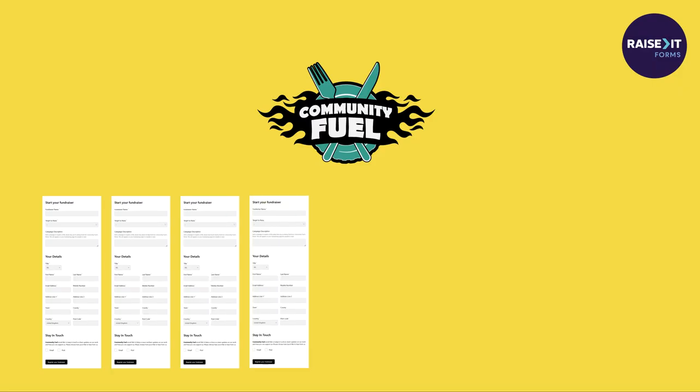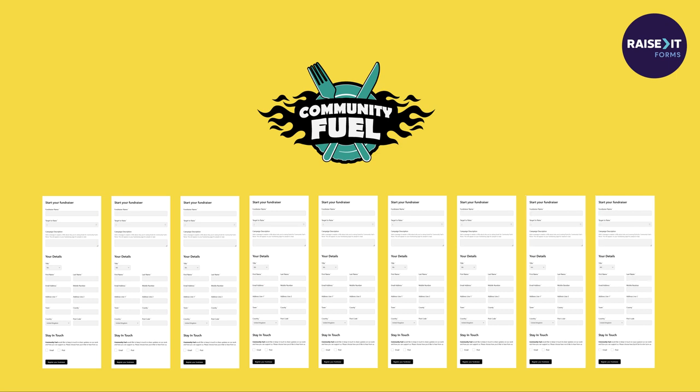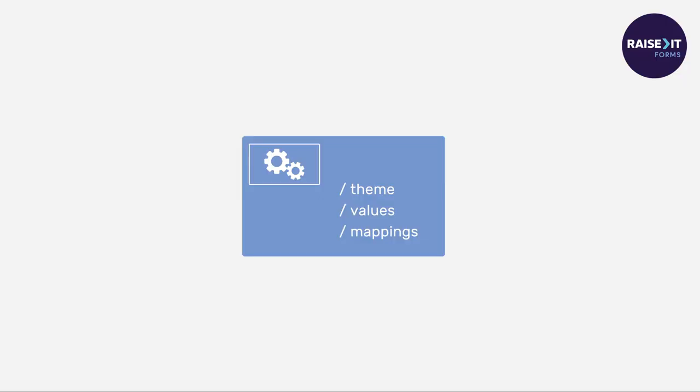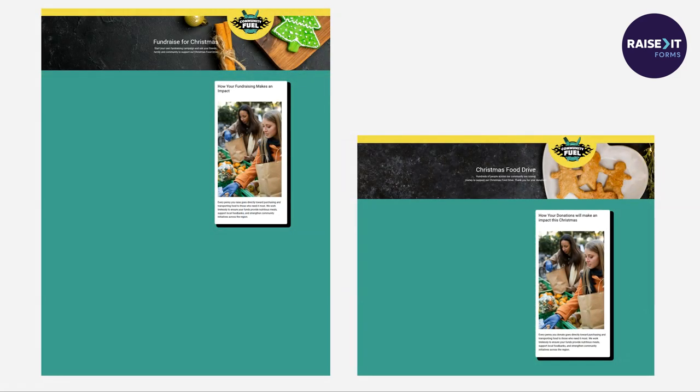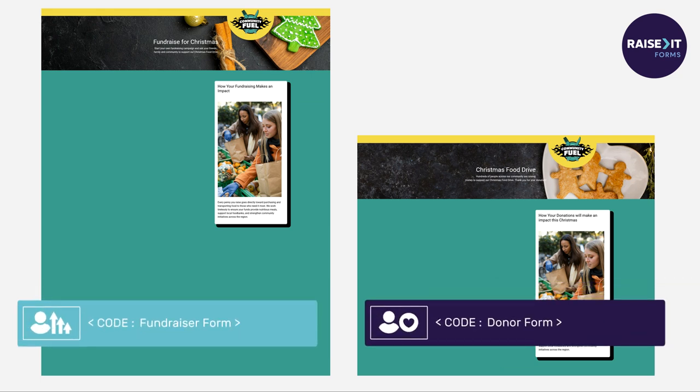Well, that's it. Community Fuel can sit back and watch as peer-driven fundraising appeals materialize without having to do anything further. Community Fuel can also restrict the context of the fundraising campaigns their supporters create for them. For example, if they wanted to encourage fundraisers around a Christmas food drive, they would get another configuration established for theme, values, mappings, etc. And they would generate another 2 pages on their website whose content would adequately convey the food drive appeal. They'd receive a subsequent pair of code snippets to embed in those pages just as before, and then all donations made through these fundraisers end up mapped into Donorfy against the Christmas context.